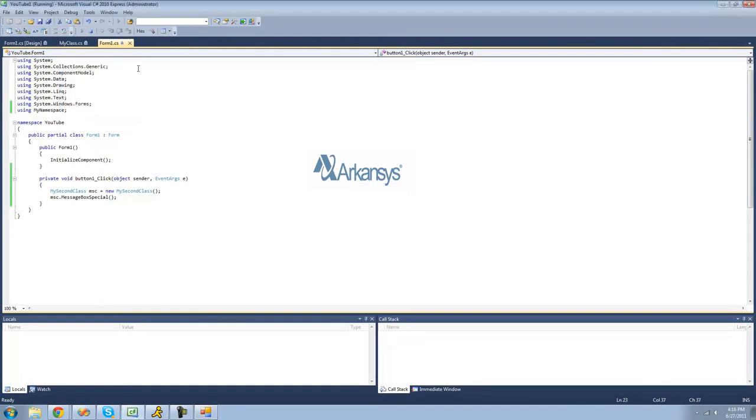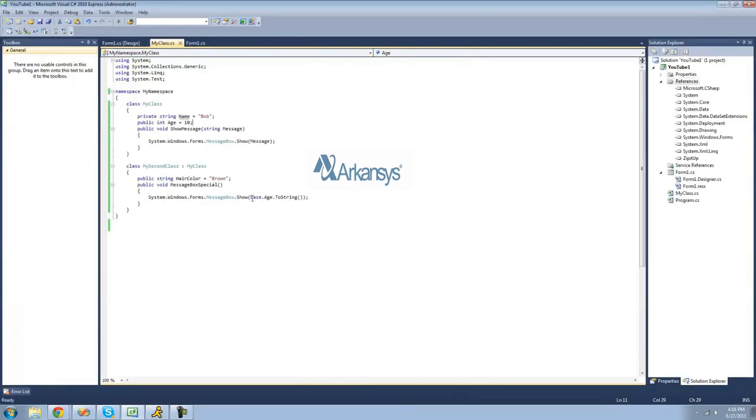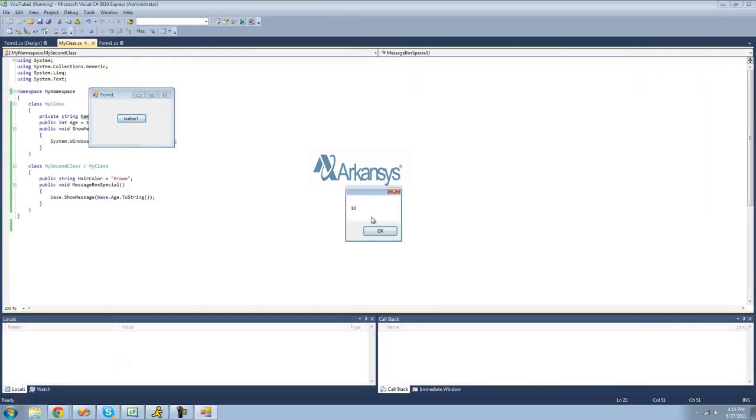Yep. And you can inherit, and you can do base dot with anything that's not private. Like, instead of doing this, we could do base dot show message. We can access methods as well, not only variables. So we could just display base dot age dot toString, and this will do the exact same thing.